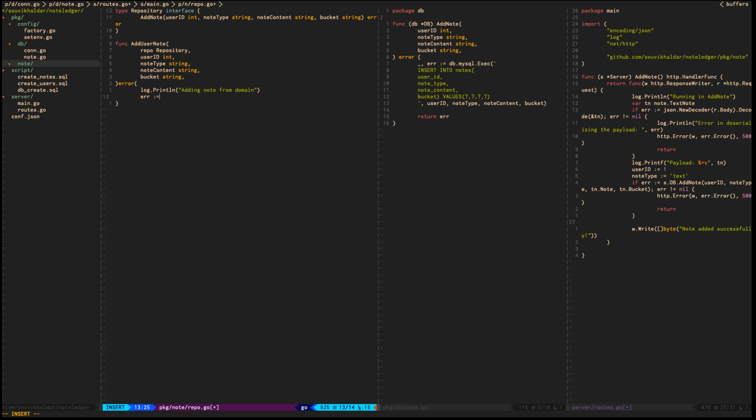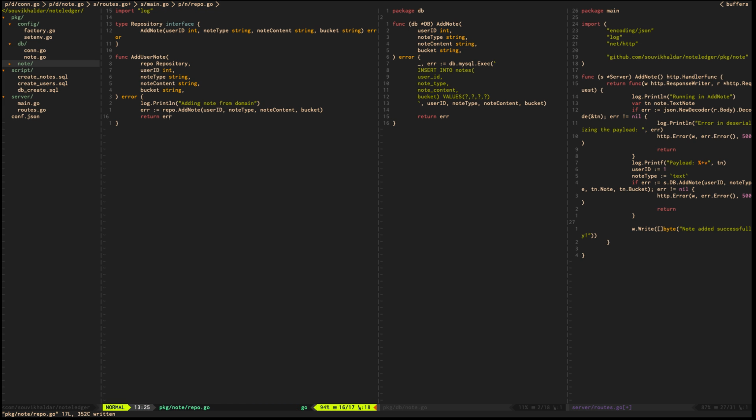I captured the error here. I know this repo interface has this method called add node, and pass the values here: user ID, node type, node content, and then bucket. Then we'll just return error. So as you see, we don't know how this add node is going to work. We just know that we need this.